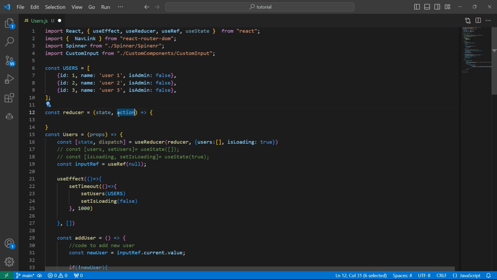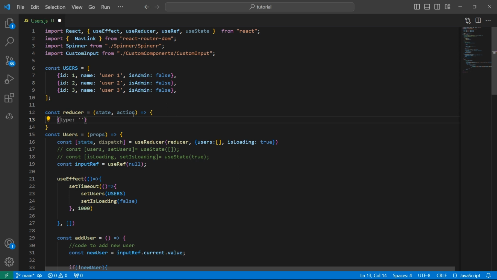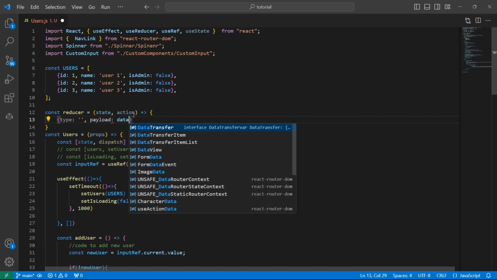This action can be a string or an object. In our case, I'll take an object so that we can specify what is the type of action that is dispatched, and if we want to pass any data, we can specify the payload as well. So my action object is going to look like this: type, which holds the type of action that is dispatched, and payload, which contains the data.